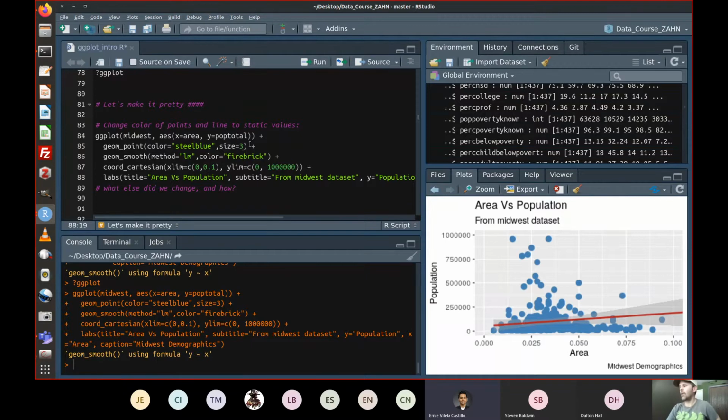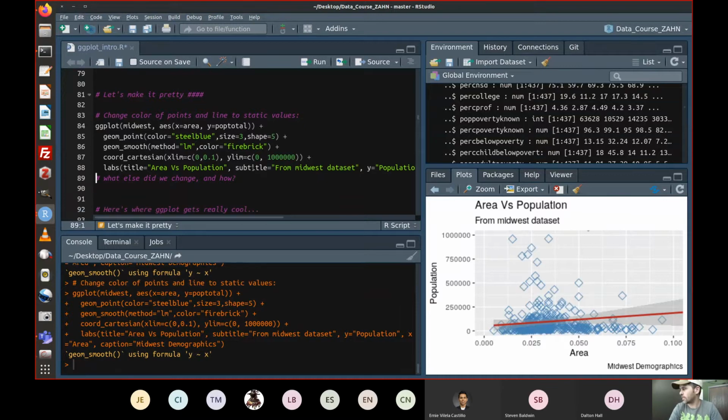So within any of my geoms, there's a bunch of things I can change about them. In geom point, I can change the color, and R has some built-in color names, or we can set our own with like the hexadecimal colors. We'll get to that in a second. I can change the size. I can change the shape. So I could say shape equals 5. I don't know what that is, but we're about to find out. Hey, there it is. Hollow diamonds. I kind of hate that. So Control Z, rerun.